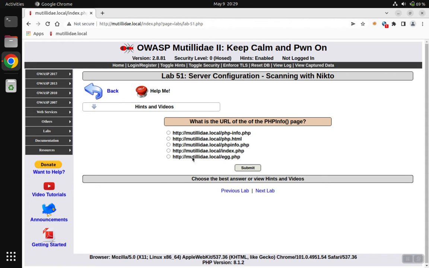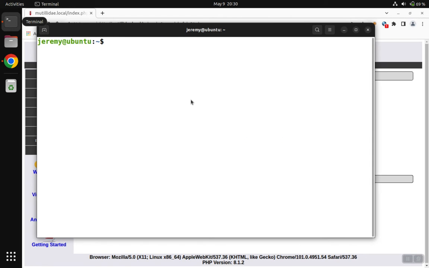For lab 51, we need to find the URL of the PHP info page. And the lab suggests that we do this with Nikto. So we're going to open up a terminal, and we'll run a scan using nikto -h for host. And the host in this case is mutillidae.local.